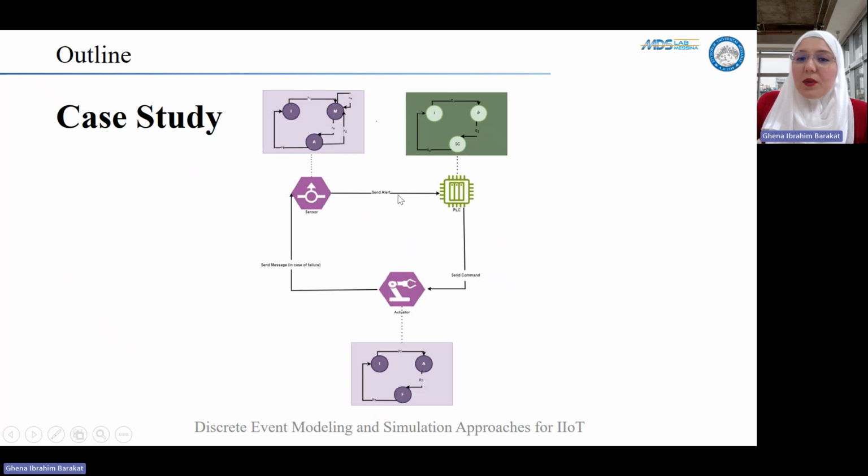Now, once the alert is sent, the PLC will receive it, and in this case it will change its state from the ideal to the processing state, where it will start processing the received alert and preparing the command based on the data it receives from the sensor. Once the command is ready and the processing is finished, it will move to the send command state. Once the command is sent from the PLC to the actuator, it will come back to the ideal state and wait for other data to be received from the sensor.